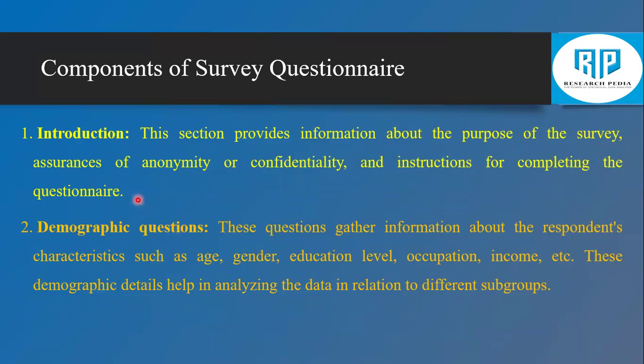We need to assure the respondent about the anonymity and confidentiality regarding their personal information. And we need to provide some instructions about whatever is the compulsory part of the questionnaire to be filled in. Then the demographic section includes the age, gender, education level, occupation, income, etc., relevant to the respondent.